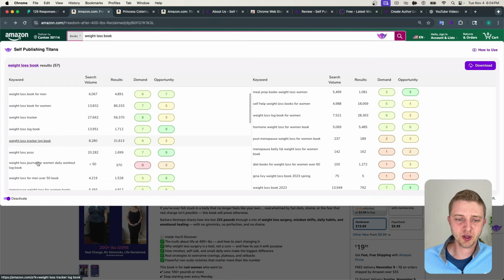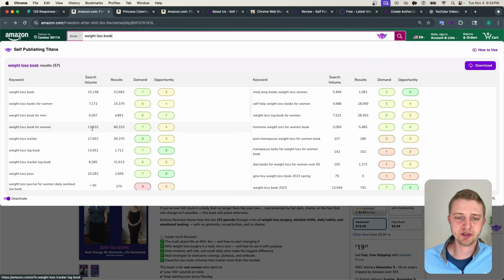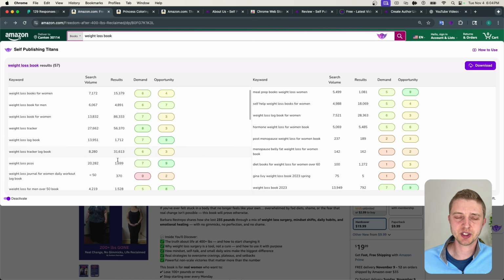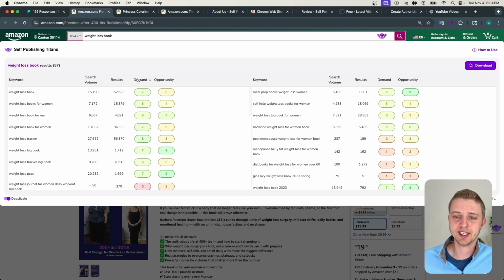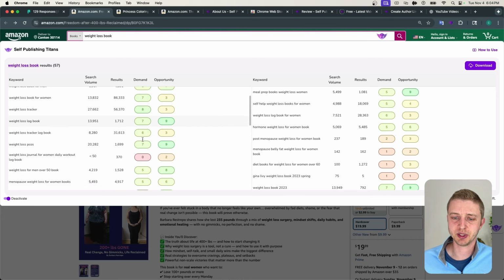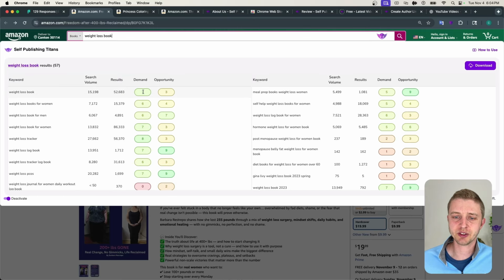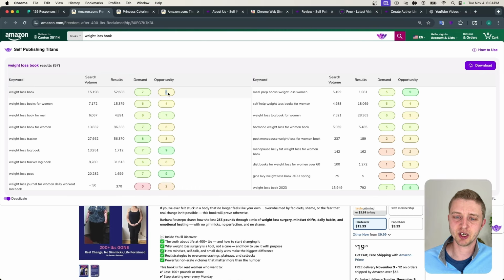Here we can see all of the Amazon search suggestions for any given niche. We can see the estimated monthly search volume for any keyword. We can also see the exact number of results, aka competitors, and the demand score and opportunity score that we created. These go from 0 to 9, and what we're looking for ideally is anything higher than a 5 on both demand and opportunity.